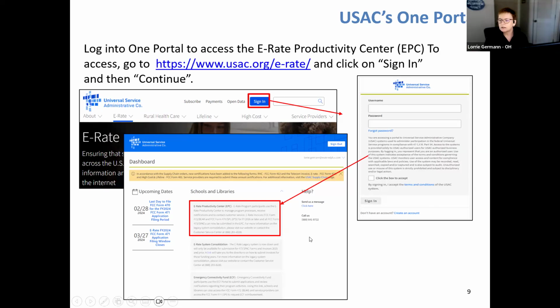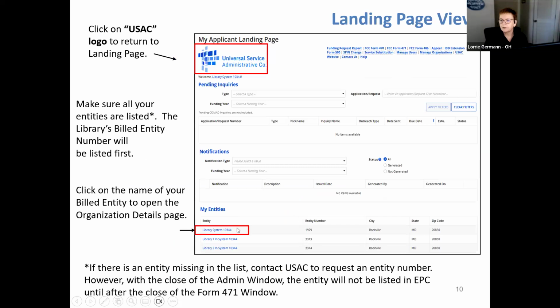Now, when you do get logged in, it takes you initially to this dashboard. It is confusing for folks that are new with this. You'll see schools and libraries, but then it looks like a couple of descriptive paragraphs. It's really a menu option. So here we're going to click on the first option where it says E-Rate Productivity Center, EPC. Now, when you first log in, it will take you to what's called the landing page. That's your E-Rate homepage.